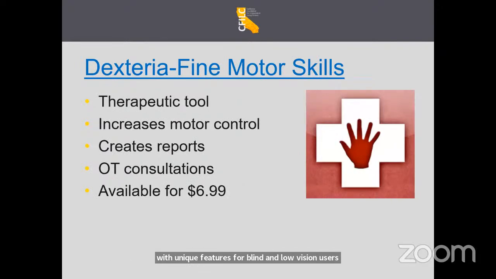Dexteria Fine Motor Skills is another great app that gives iOS users the ability to turn their device into a therapeutic tool designed to help develop fine motor skills. On this slide, we have the app icon for the Dexteria app. This app has unique hand and finger activities that take full advantage of your iOS device's multi-touch screen to help build strength, control, and dexterity in your hands and fingers.